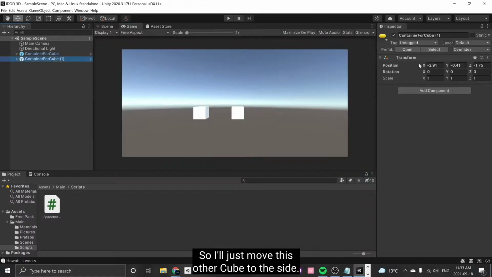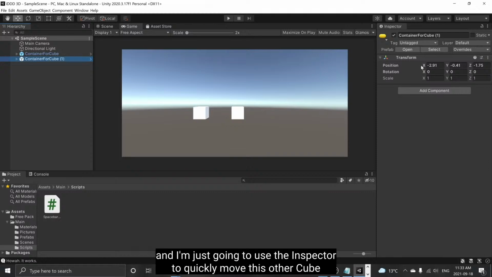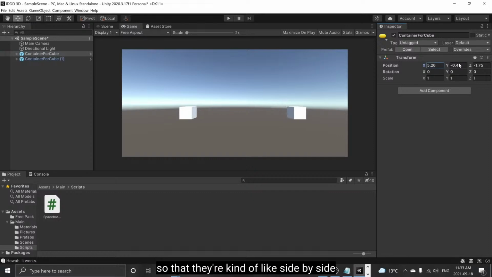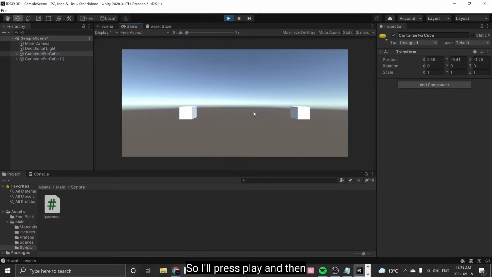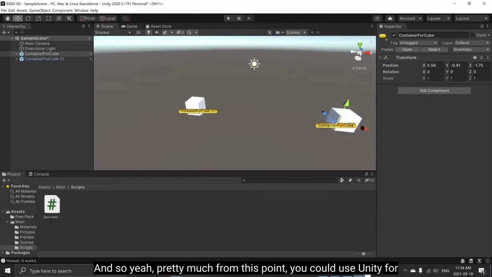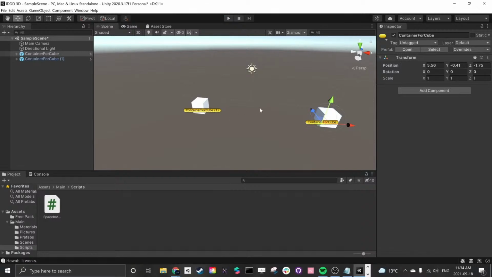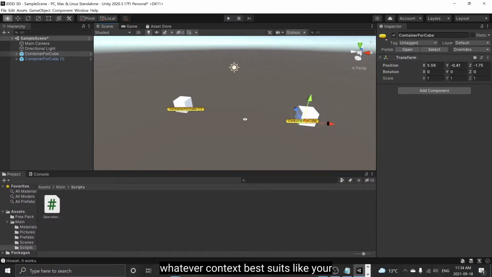So I'll just move this other cube to the side. So in my game view, I've selected my container for cube, the second one in the hierarchy, and I'm just going to use the inspector to quickly move this other cube so that they're kind of like side by side or further away from each other. So I'll press play, and then that's a super loud sound effect, but yeah, every time I press spacebar, sound is playing. And so yeah, pretty much from this point, you could use Unity for whatever context best suits your needs.